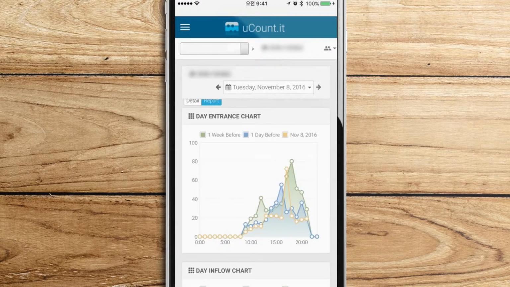The first thing you can do is to specify a day that you're interested in. Click the left or right arrow button to move quickly to one day before or after, or click the Date Selection box to select any date. Let's say you've selected the 8th of November this year. The first chart will be an entrance chart for that day with hourly data.